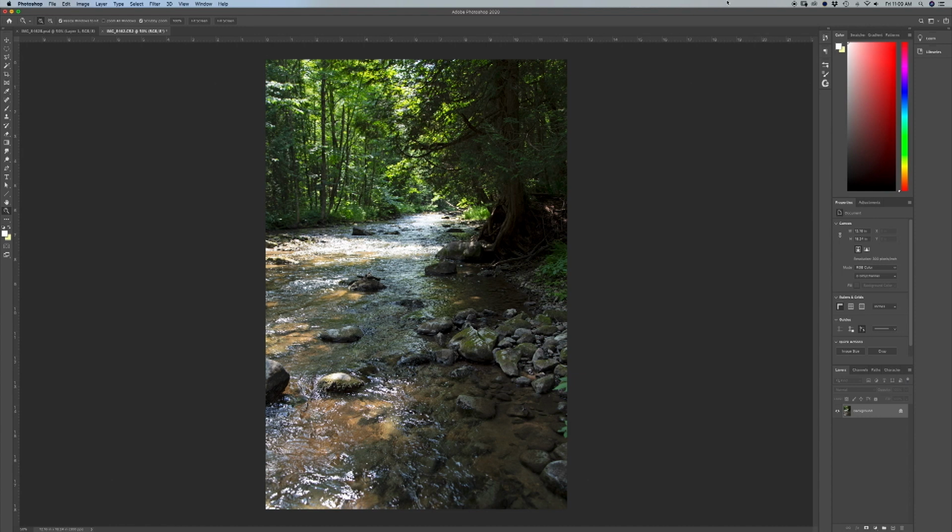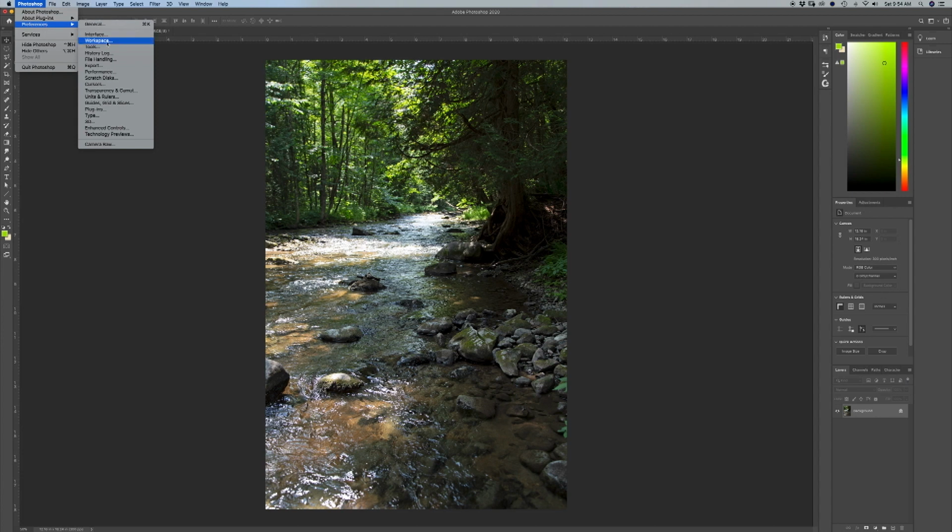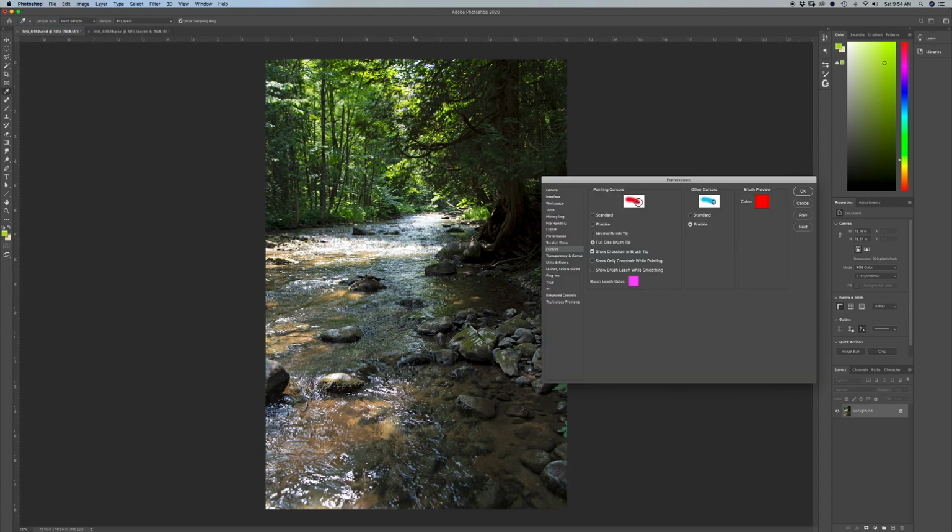Now we have a little bit of detail in our shadowed areas, and now we can apply the glow, which is very, very simple. Before we actually start creating our glow, the one thing I want to make sure of is go up to Photoshop, Preferences, and Cursors. Under the painting cursors, I want you to make sure that full-size brush tip is selected. Most people have precise on, and Photoshop comes default on precise.